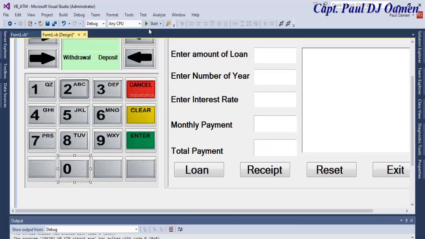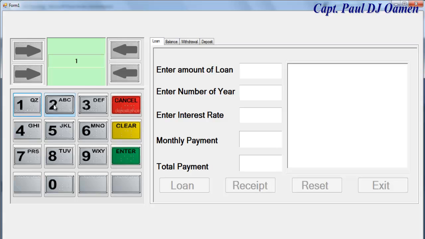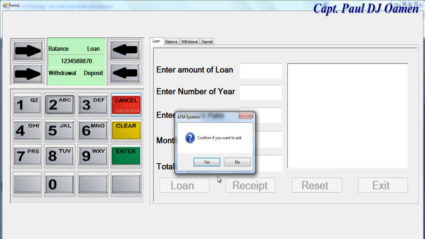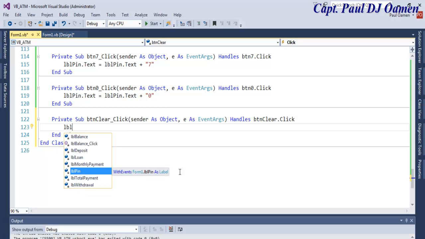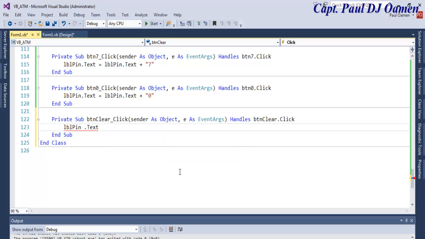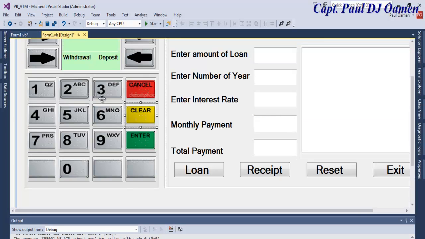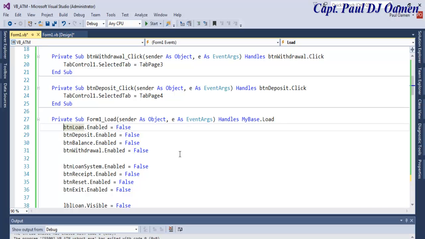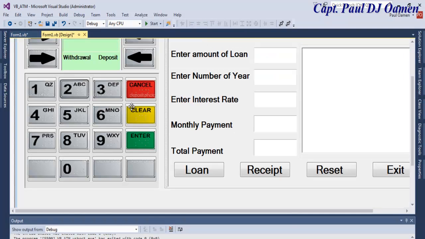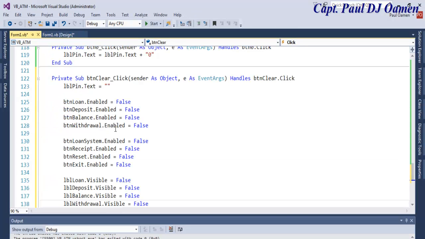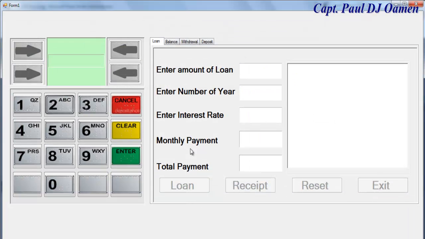Okay, so when I run the program, we can enter as follows. Okay, so that's fine. What about clear? Clear is not working. Cancel works. Yes, let's double click on clear. In the case of clear, we want it to be LBL pin dot text equals clear. When we clear the system, we expect everything to be disabled as well. So let me just grab all of this, which means you have to start all over. Double click on clear, there. So that will disable everything. Let's say you enter the right number here, there. Okay, enabled. If you click on clear, everything resets itself.